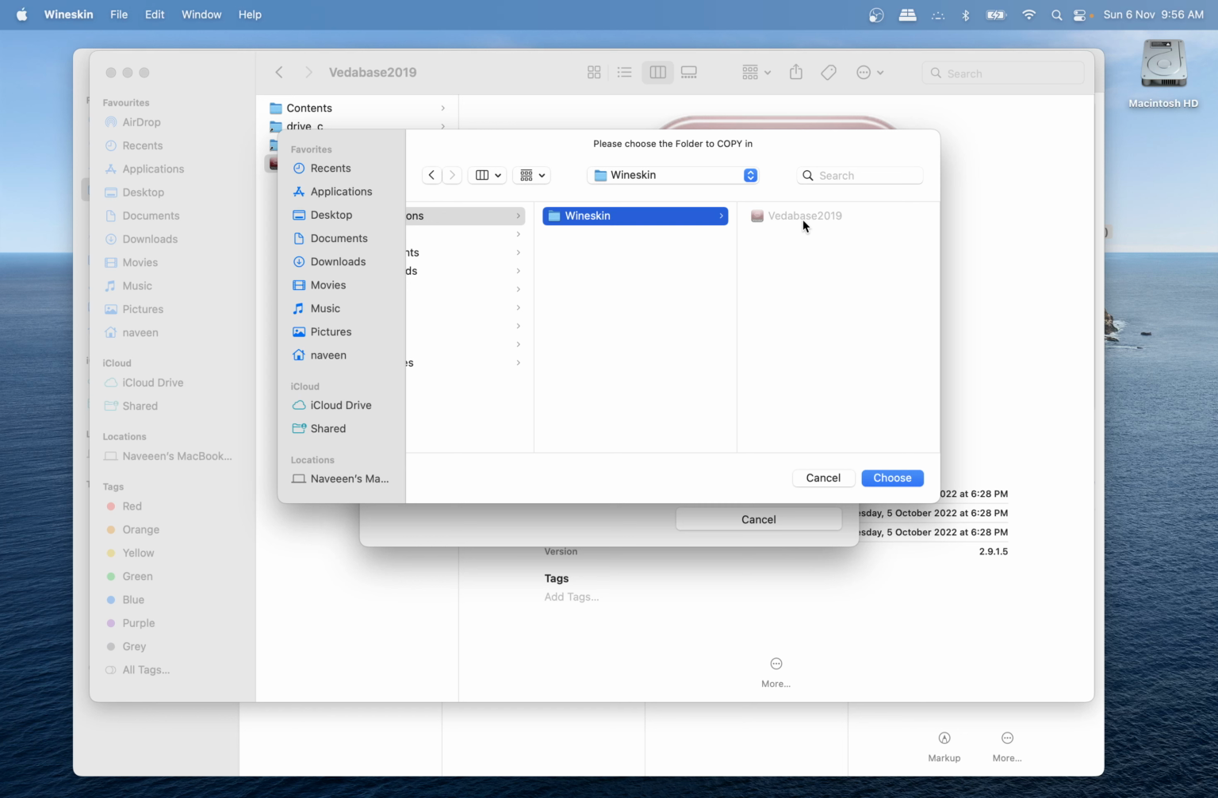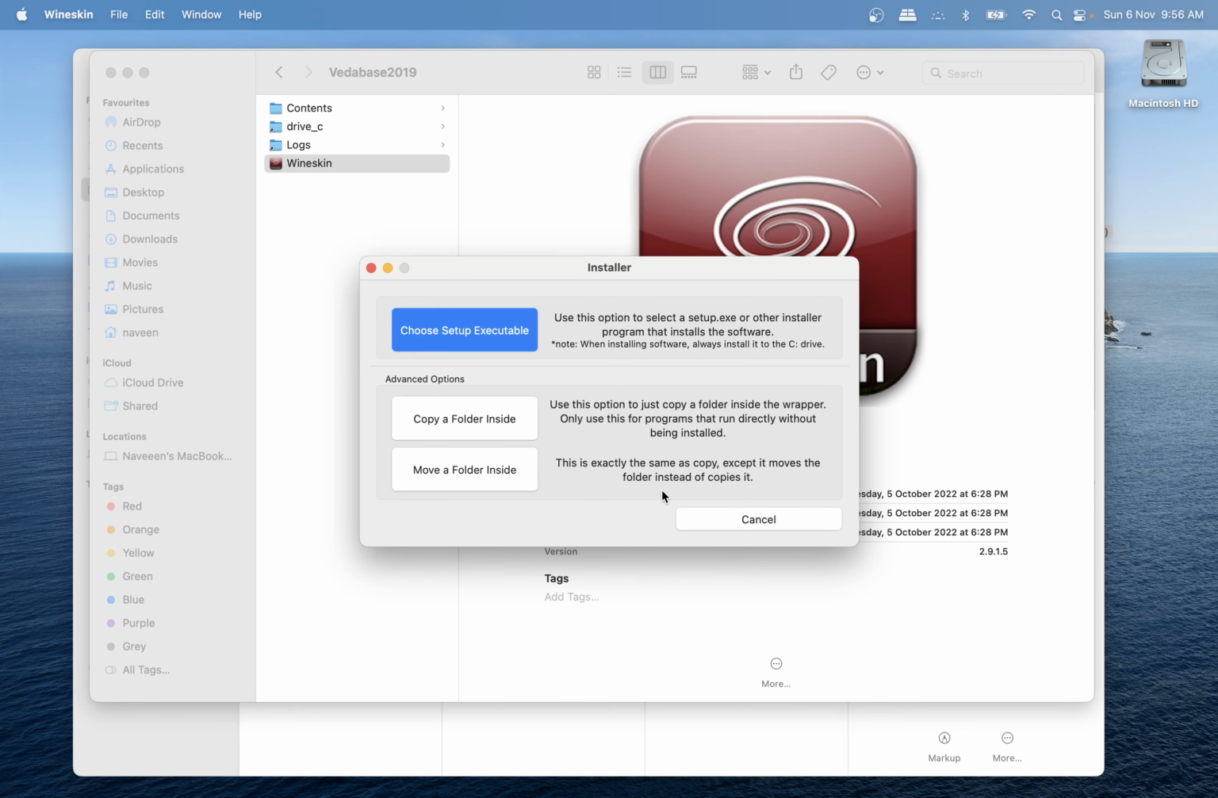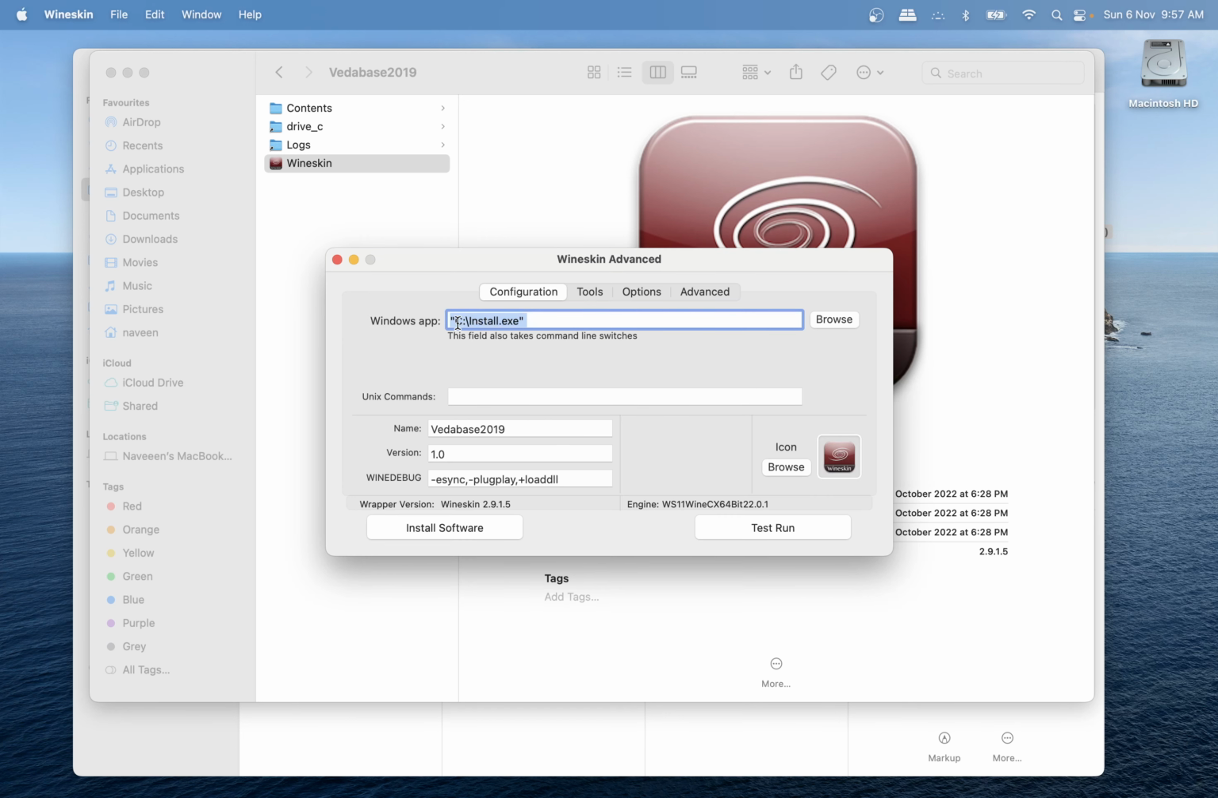Now the problem is because we were right clicking on it to see the package content, which we cannot just do when we browse for a particular file. So we are kind of stuck here. So let's see what we can do. On the WineSkin, this particular thing, we click on advanced. So it's automatically showing it here, C drive install.exe. If it doesn't show, you can just type it up. And now we can click on install software.